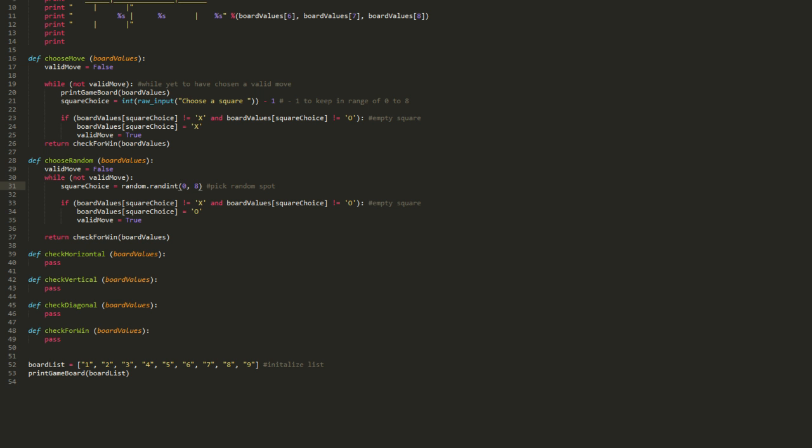Now this check for a win, right here is what I'm calling, but I'm going to go over it last because I've actually broken the problem of checking for a win into 3 subproblems. That's checking all the horizontal rows, checking all the vertical columns, and checking both diagonals to see if any of those are winners. And check for win will merely just call the functions to check all of those and see if we have a winner.